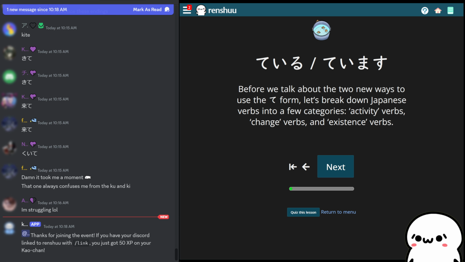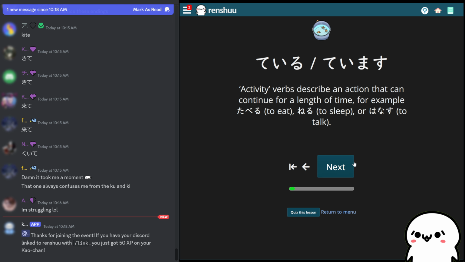We will be talking about activity and change verbs. Activity is also called action verbs sometimes, depending on who you're talking to, what you're reading. And an activity or an action verb is things that you do physically. They're things that you use your body to do. They're things that you are active in doing.